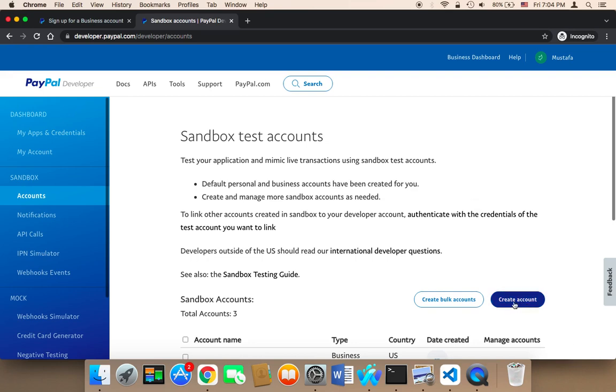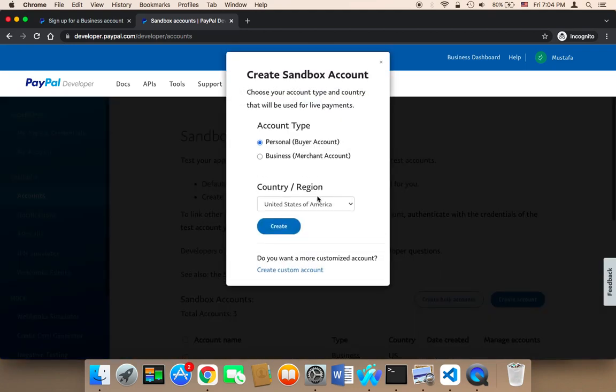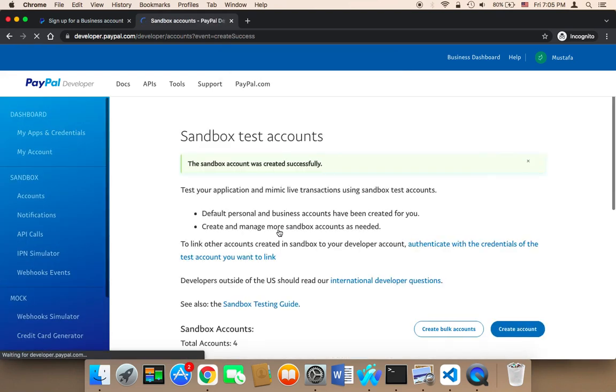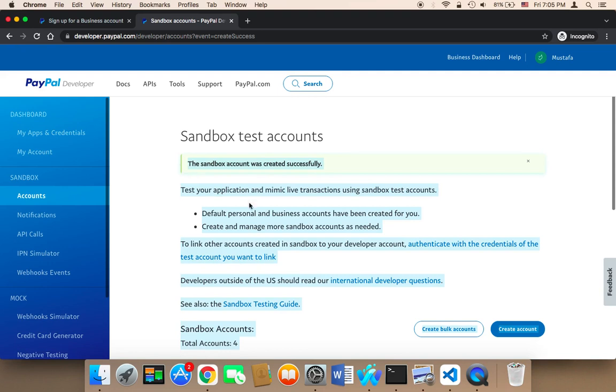First, you need to click here on create account. And now I'm going to create an account which is going to be a personal buyer account. So the buyer again will pay to the business account. I'm going to select the country here. You need to select your country and then click on create. And then it's going to say the sandbox account was created successfully. So this is a sandbox account. This is a testing account.